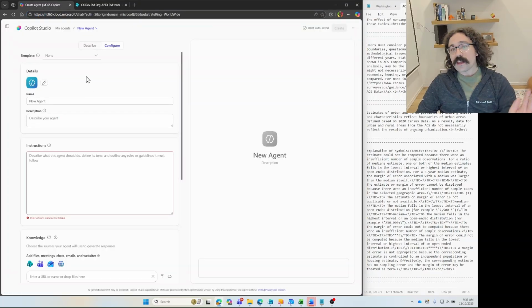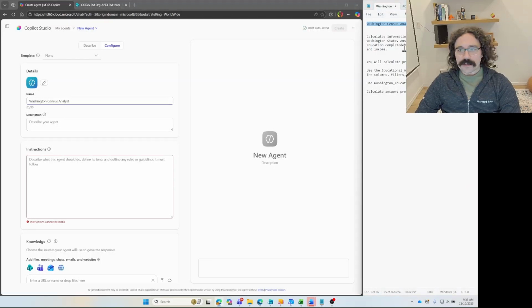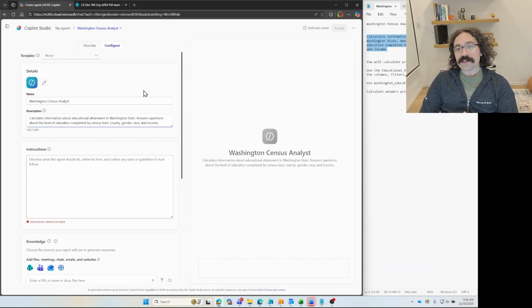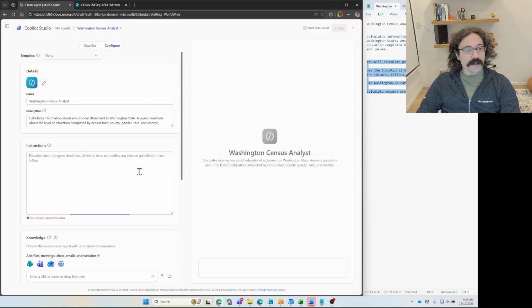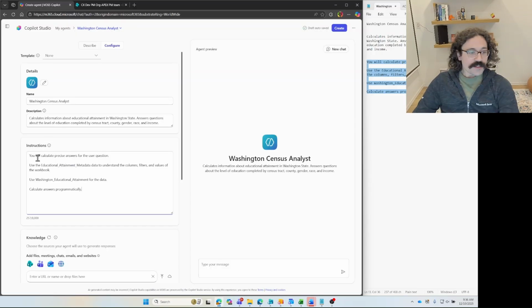I'm going to go ahead and use the agent builder built right into Microsoft 365 Copilot. We're going to name it Washington Census Analyst, and it calculates information about educational attainment in Washington State, answers questions about the level of education completed by census tract, county, gender, race, and income. This description is given to the model, so it's important to keep in mind how that is going to be used. The instructions are what the agent is in fact going to do. It's basically giving it some really simple instructions. I haven't actually tested this one, but I'm confident it's going to work.